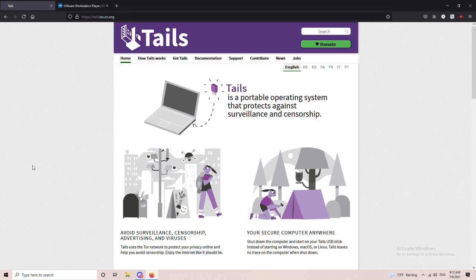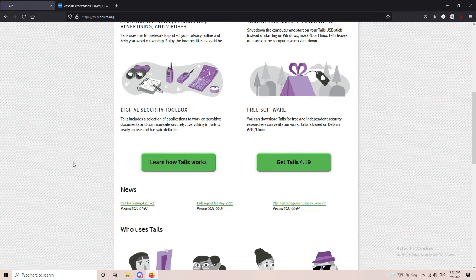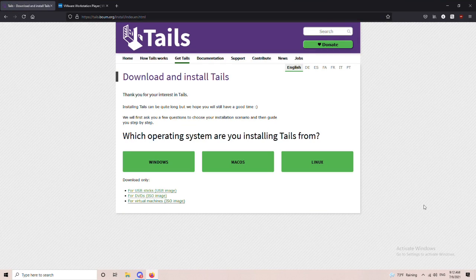So to begin, let's begin by just installing the Tails operating system. So we're going to come down here to get Tails 4.19. Maybe in the future you'll be on 4 point something above that, but generally I've visited this site for years and years, and it hasn't changed much. So if you're watching this video years in the future, this should still be helpful.